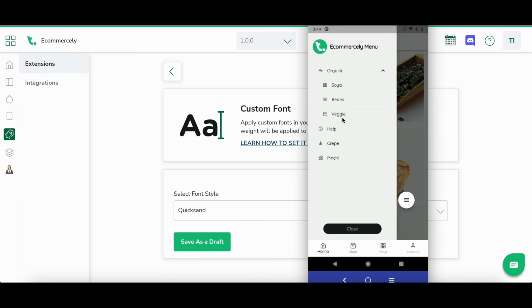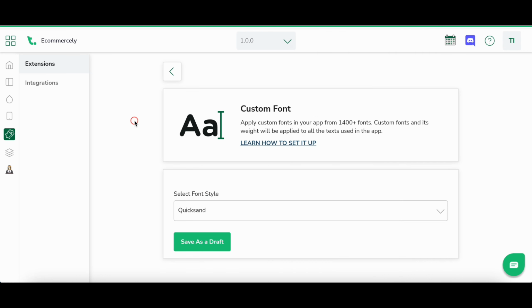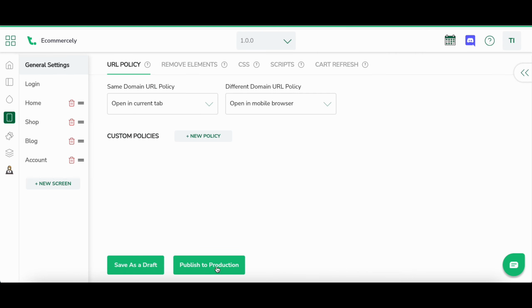Remember that this feature is an over-the-air feature. That means if your app version 1.0 is live on the stores, you can update custom fonts and click on Publish to Production. And then all the users who have version 1.0 downloaded on their phone will have the latest changes automatically over the air. So no need to publish a new version and get it approved on the stores. So please make use of the over-the-air feature and avoid the approval hassles.